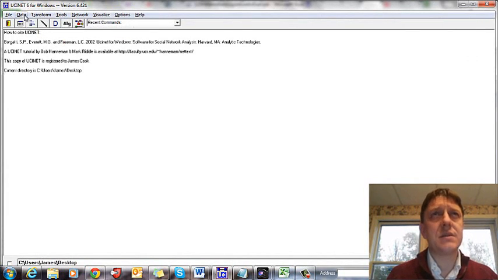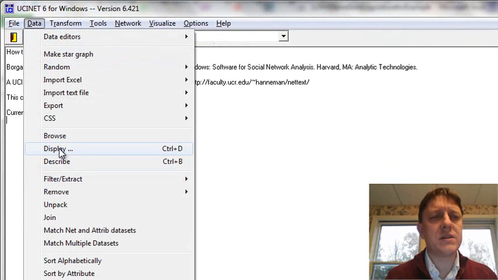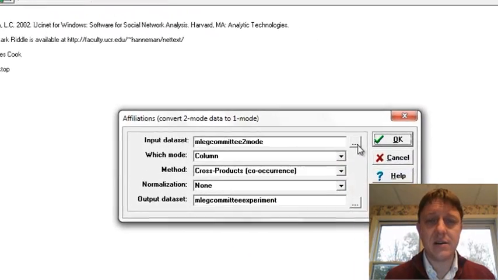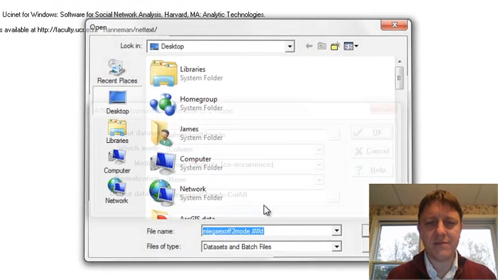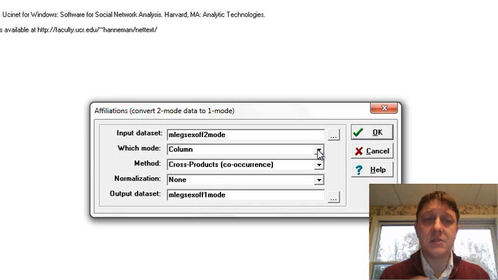And this is like an affiliation in that someone is affiliated with an action. And we want to see who overlaps in their co-sponsorship. So we're going to head to display. No, excuse me, to affiliations under data. And we are going to select MLeg sex off 2 mode. We're going to save it as MLeg sex off 1 mode, and uh-oh, look what UCINet did.